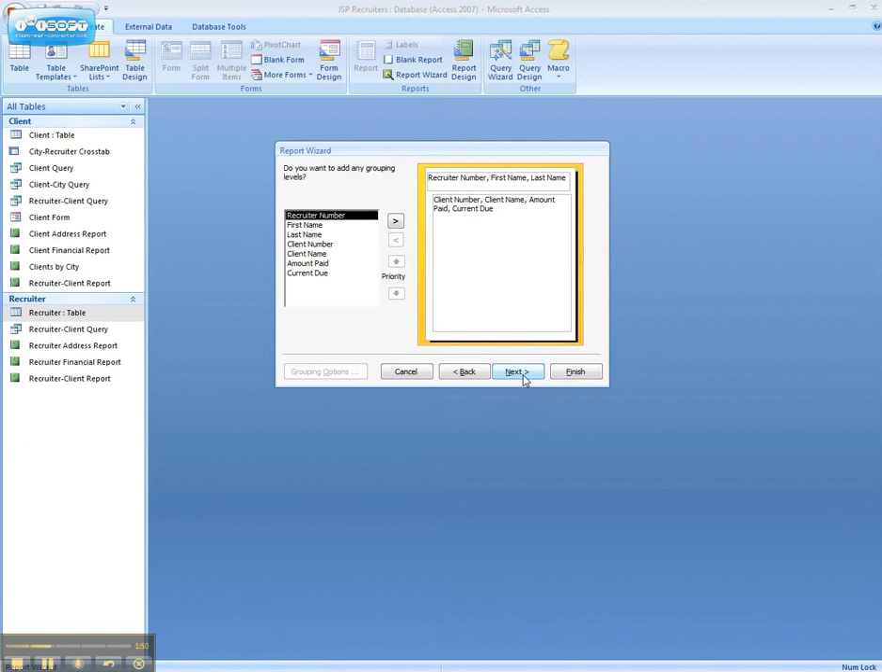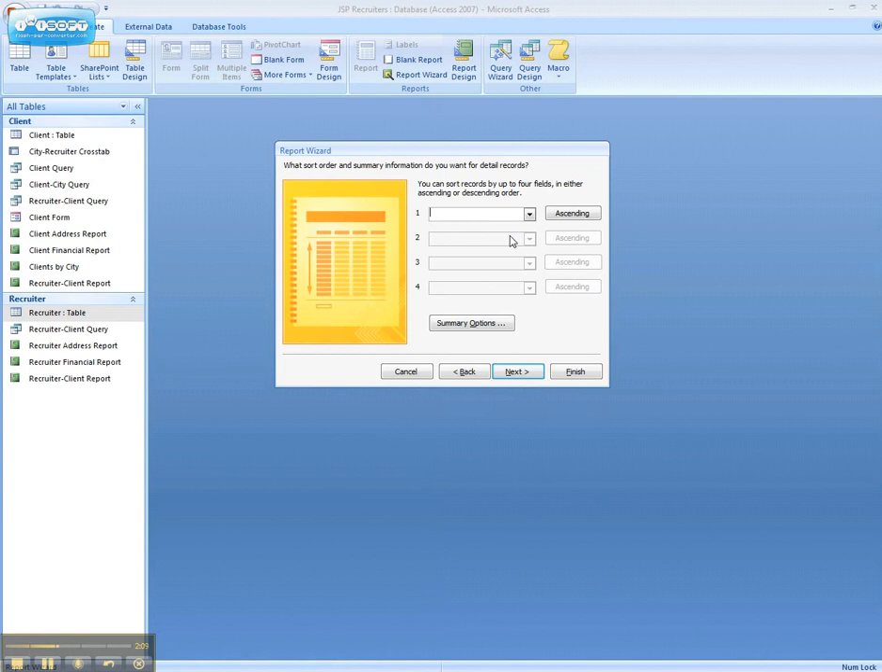So hit next, and then in this next window we can add more levels of grouping. We're not going to for this, but if let's say I had city here, I could add another grouping on city. So then it would be all the recruiters and then all of the clients in a specific city for that recruiter, and that's how it would do the grouping. We're going to just hit next and move on.